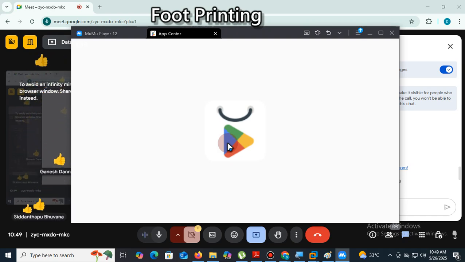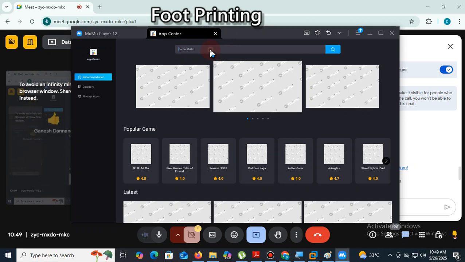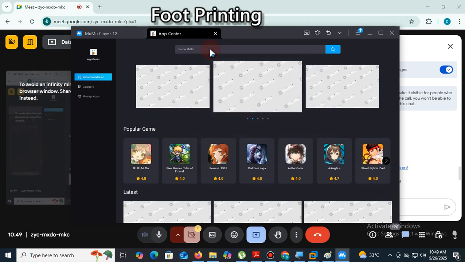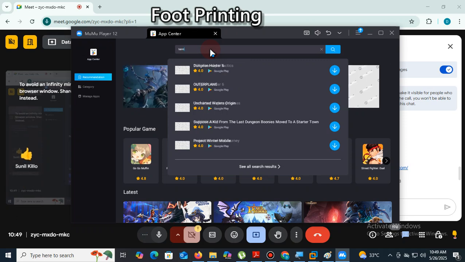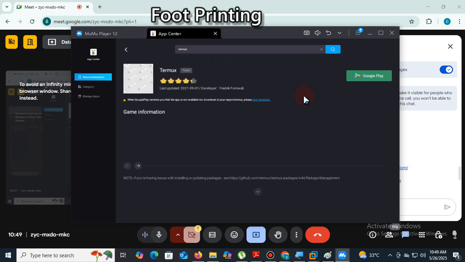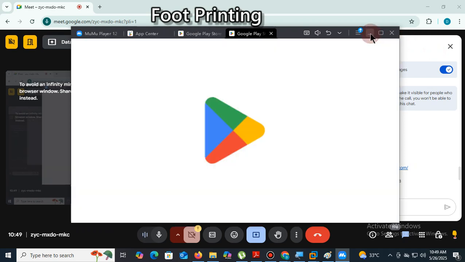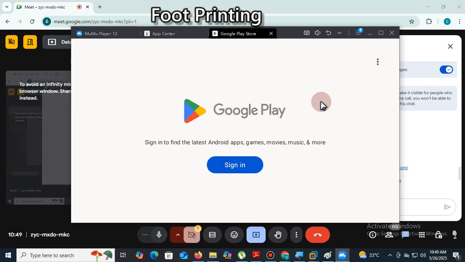I am installing Termux. Those who don't have Kali Linux, just go to the Play Store. We need to type Termux here. We need to install Termux. Still not installed. From the Play Store, we need to install Termux. Understood or not?